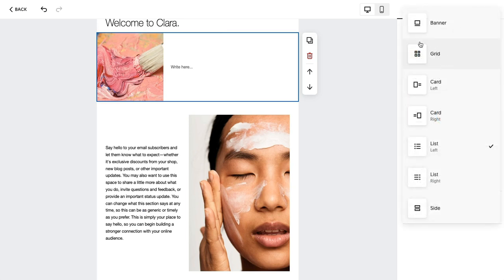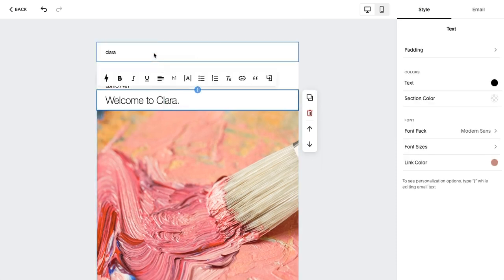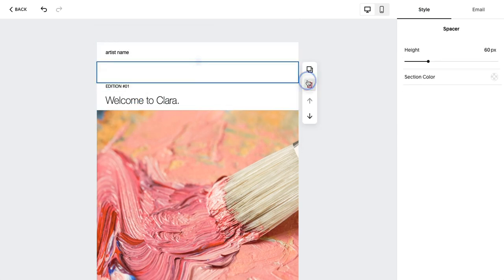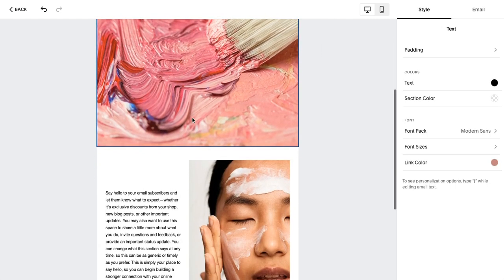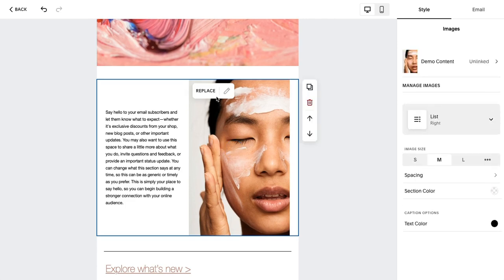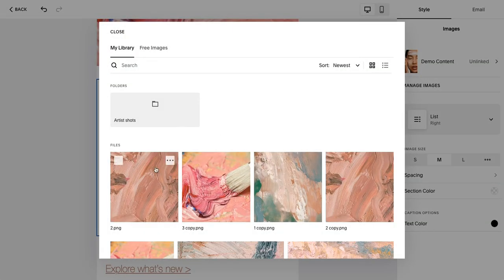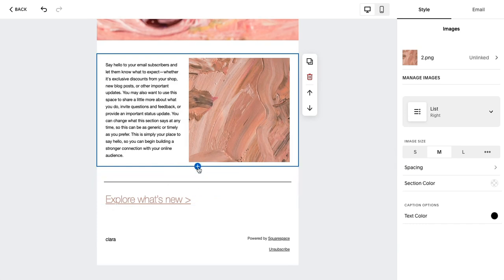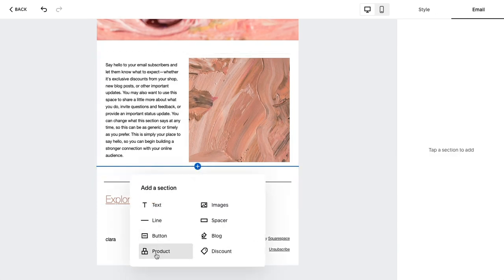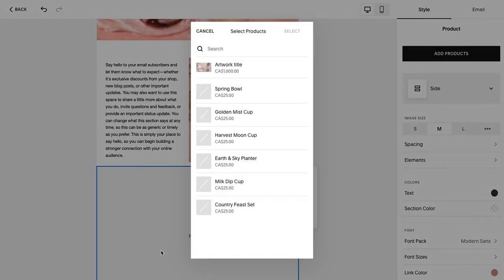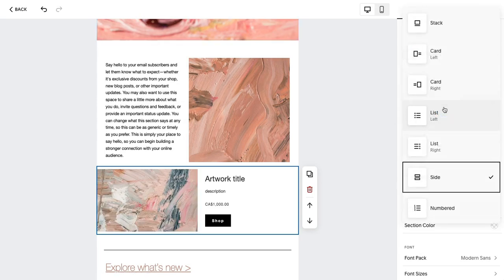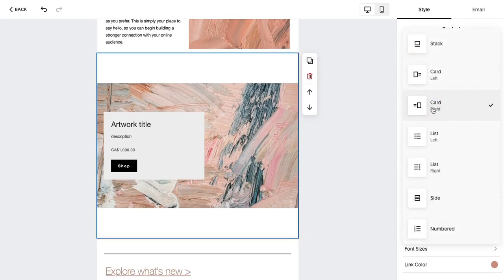It's really amazing how much you can do with this simple program. So let's say we might change this to your artist's name. This might be an introduction to the email. And we might have some text here along with another picture of artwork. And we have our text. And then we can also add our products right in here. So if we want to just sell directly from our emails, which we know is a wonderful strategy, we're going to click product and note that you can just choose your products and it will pop it right in there. And again, we can choose different ways of showing off that artwork.